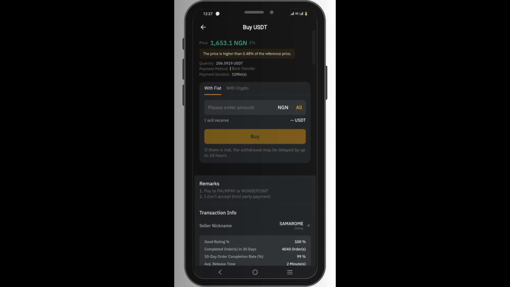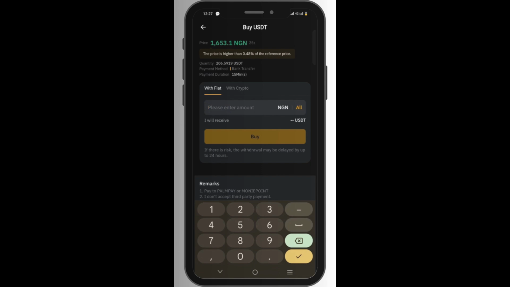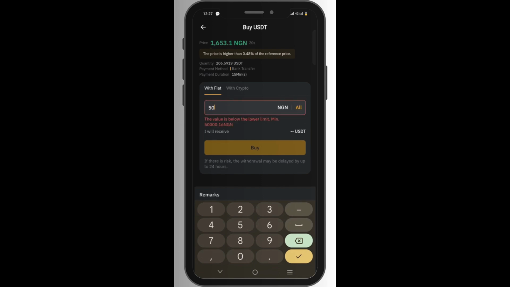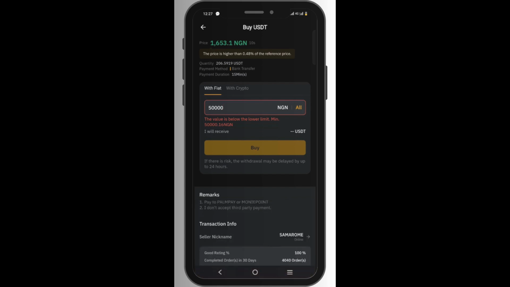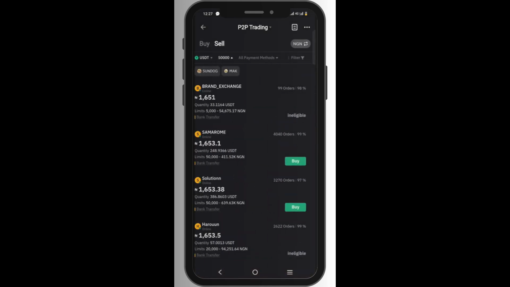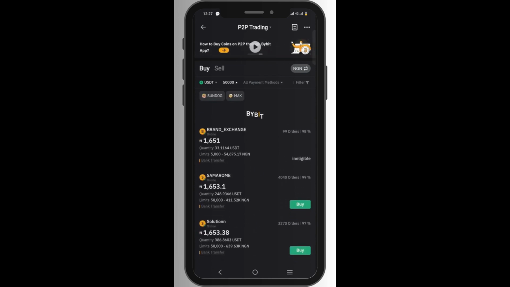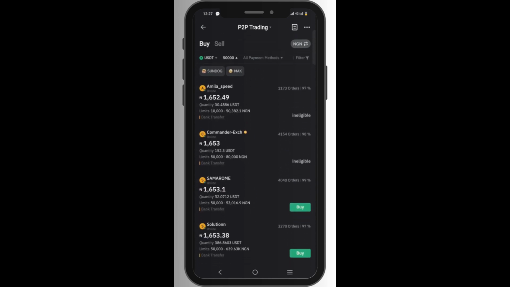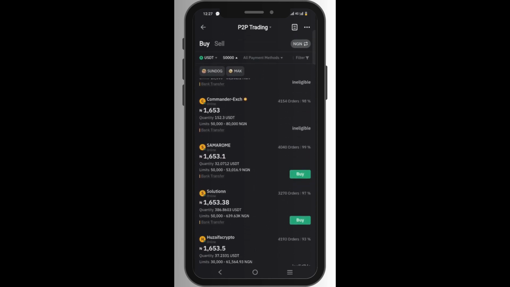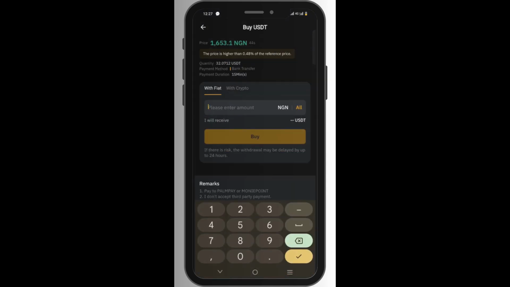They just come to this place that says, please enter amount. I put in 50,000. Now you can see this particular person has actually changed his rate. So let's go back to the market and choose another person. This particular person has changed already. So let's click on that same person. Okay, he has changed some rate. Let's click on buy. Let's be fast.